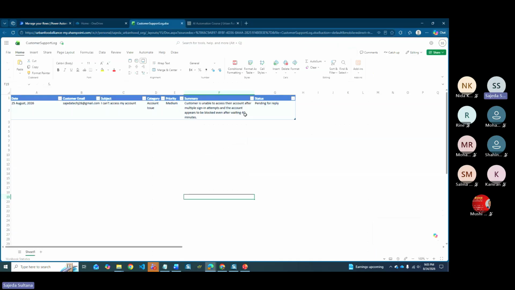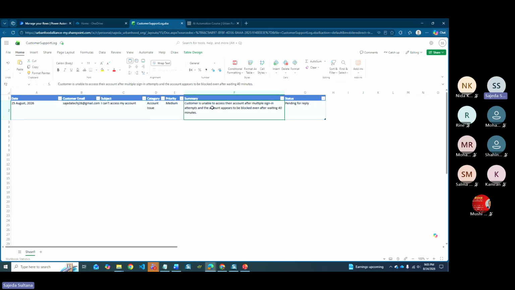So now it has created the support log within the Excel file. It's showing the date, and this is the customer email, this is the subject, and I'm asking the AI agent just to store the summary of the problem. So it just made the summary. And if I open the email, let's see what I'm getting as a draft.